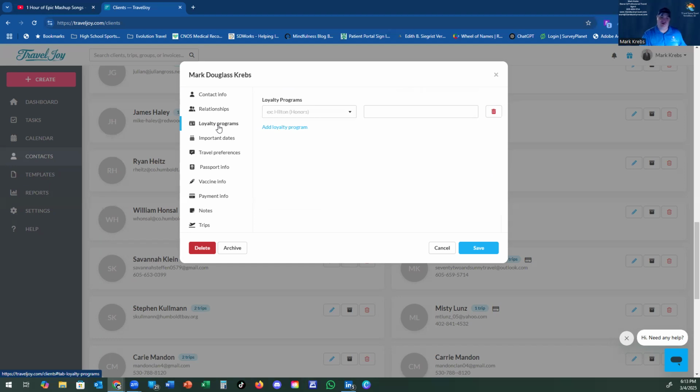But this is especially important information for you to have, because that way you can go back and add those loyalty numbers to your clients' reservations so that they can earn their rewards points and airline miles based on where they're staying and what airlines they're taking. And that's just yet another way that you can wow your client by already having that information in there.